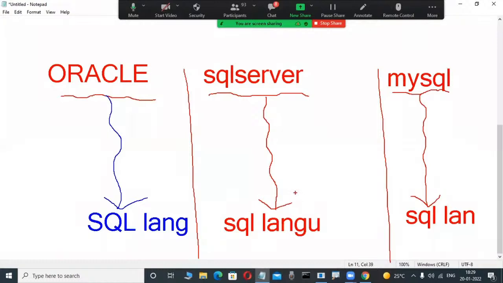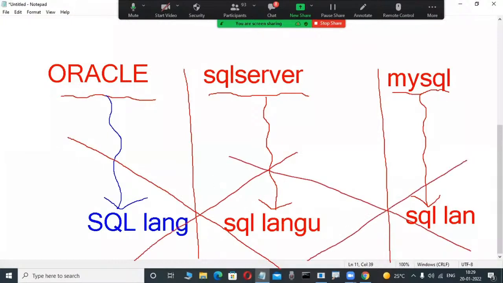Easy. Maybe some technical persons in our class are saying: are all these SQL languages the same or different? Very good. In our class, so many fellows are saying they are the same. That is 100% wrong. All these SQL languages are different, not the same.